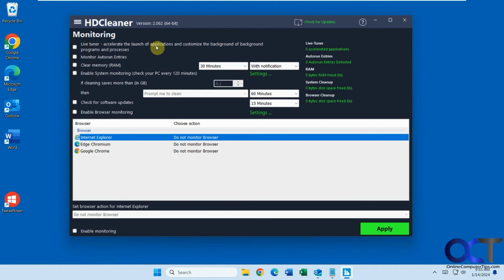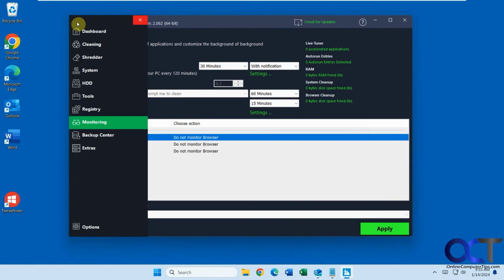Accelerate the launch of applications and customize the background programs and processes. Clear memory at a certain interval here. Enable system monitoring, check for software updates, enable browser monitoring. Not sure if this is a super handy thing, but you could try it out if you like.